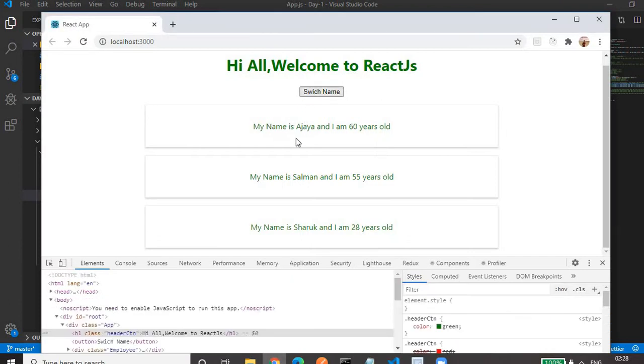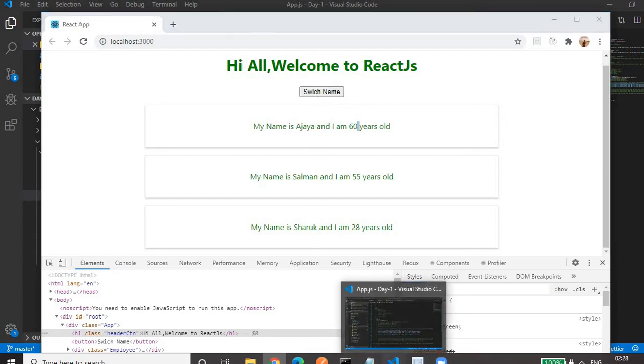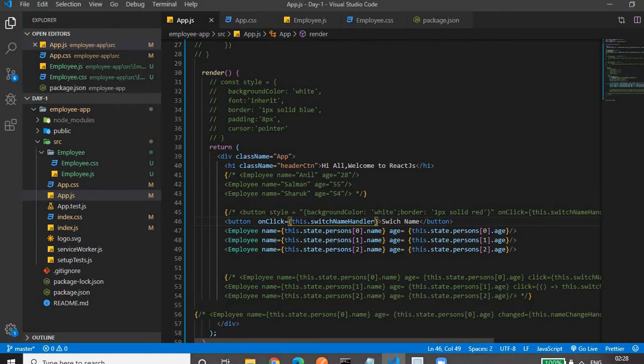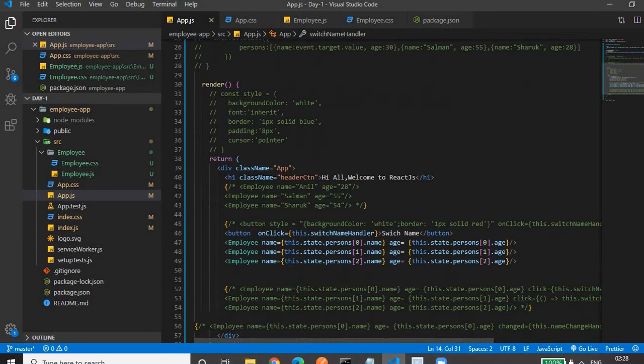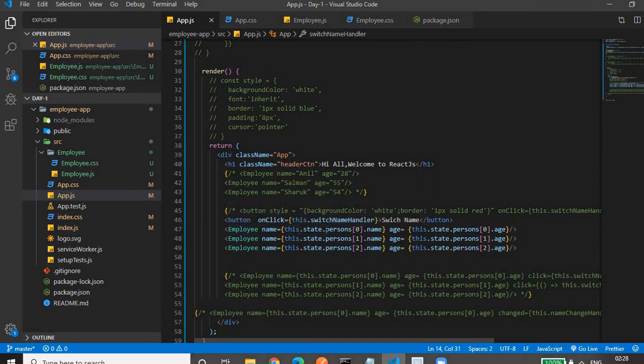On click of switch, the name changes from Anil to Ajay, and the age changes from 20 to 60 years. Let me refresh again, and we'll see the change again. So the name is Anil and age is 28 years. On click of switch name, the name changes as well as the age, because on click of this button we are calling the switch handler function. In the switch handler function we are changing the name and age of the first person. As soon as this state changes, we are providing it as a prop to the first employee. So the state changes, then the prop changes. That's why our UI gets updated.